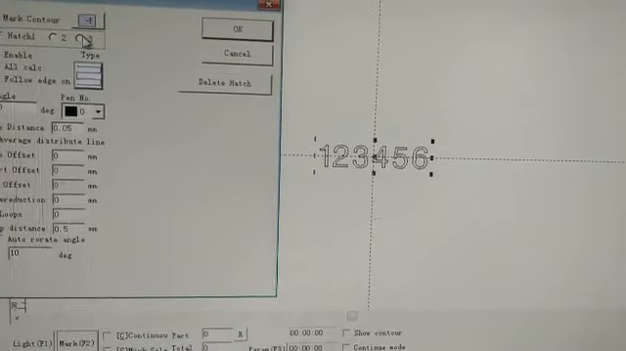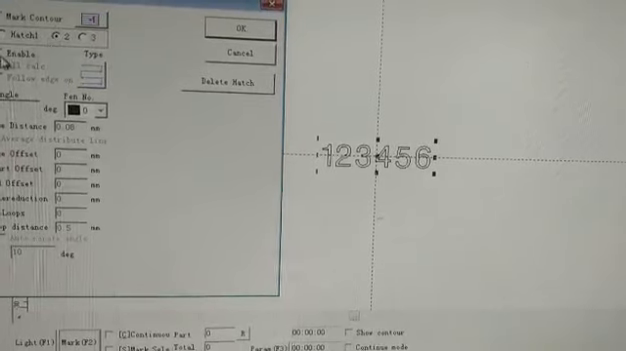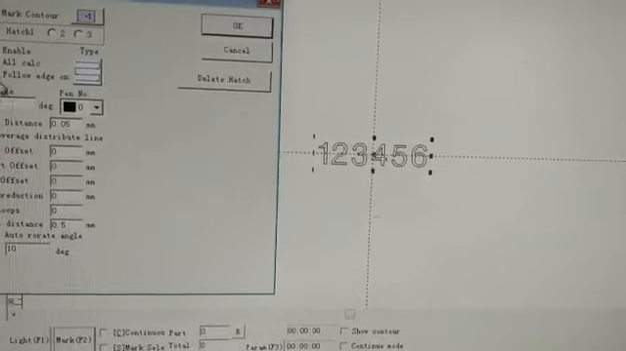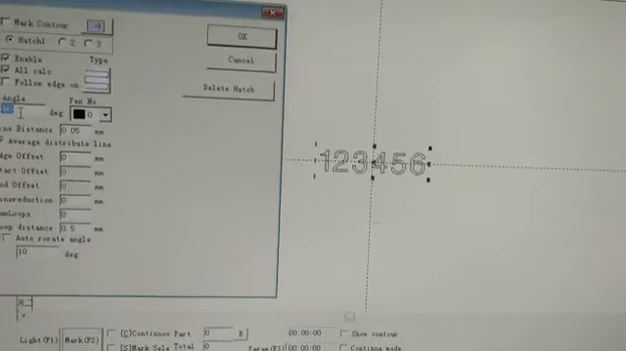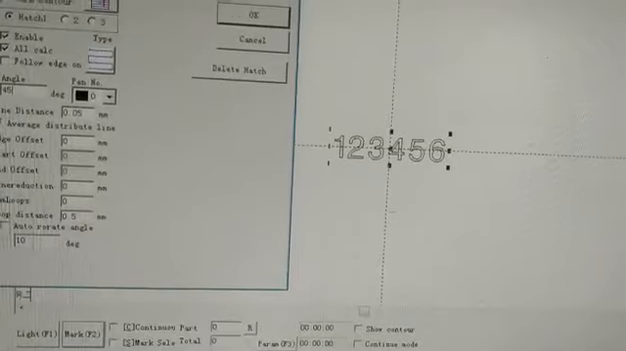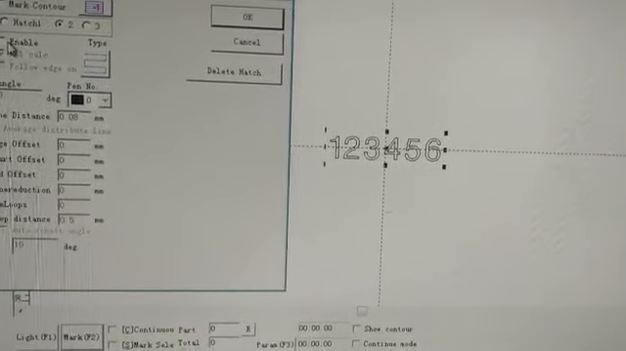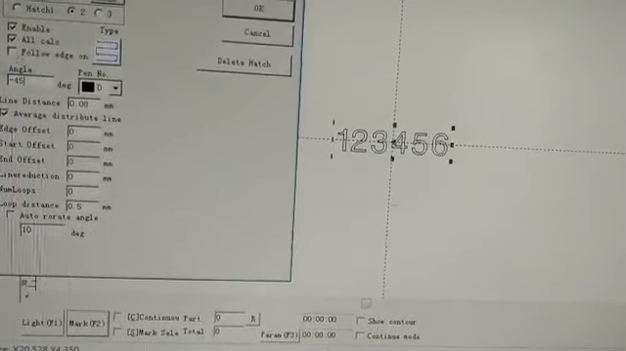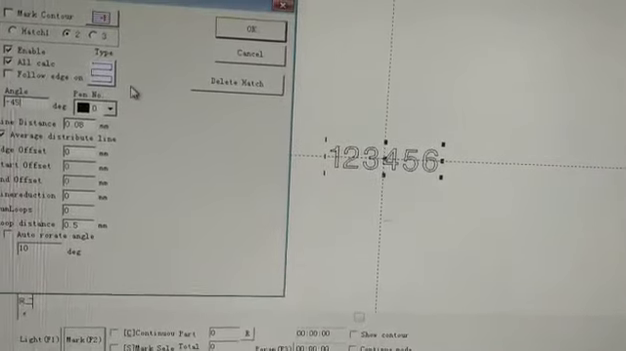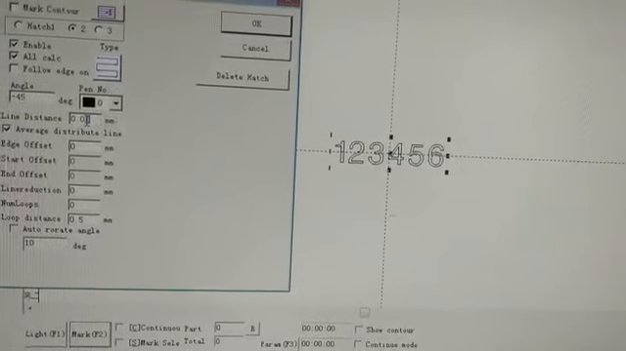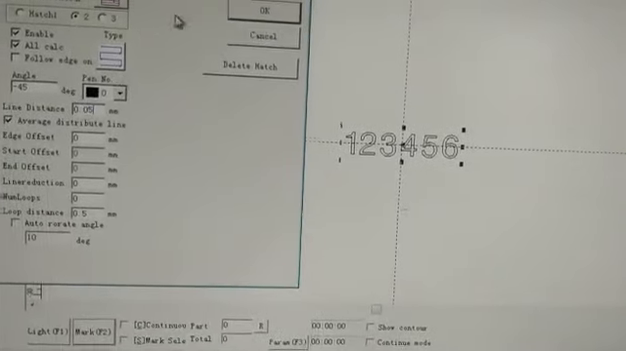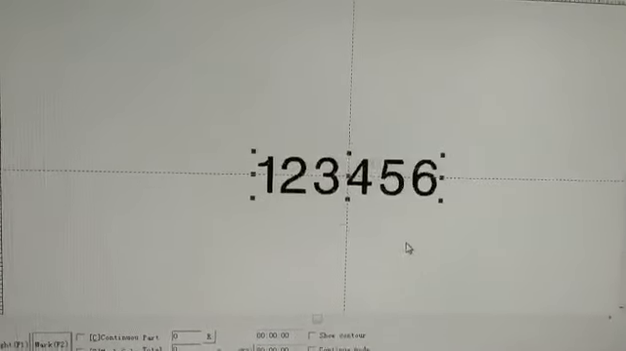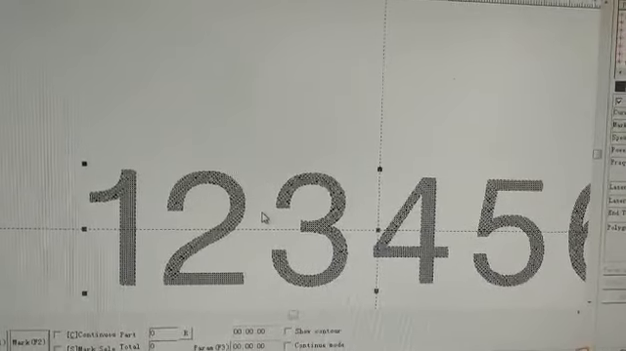If you need hatch 2, then we can change the angle. Maybe such as 45 degrees, and the hatch 2 can be minus 45. And then okay, you can see here it is already hatched.